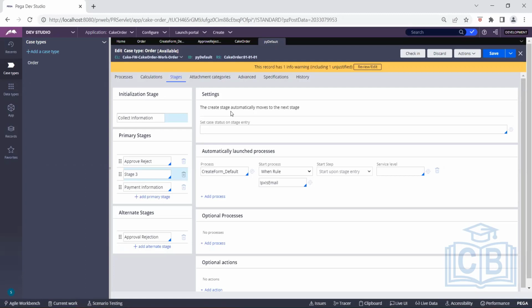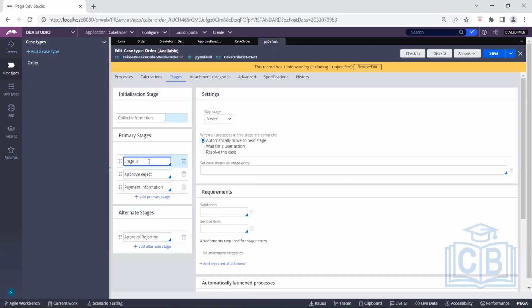Here, stage 3 you have added, right? You drag it to the top. So drag it to the top. Yeah, one green line is coming, no? Then you leave it. Still top. Yeah, now you leave it. Okay. You remove the stage 3 and enter it as collect information.